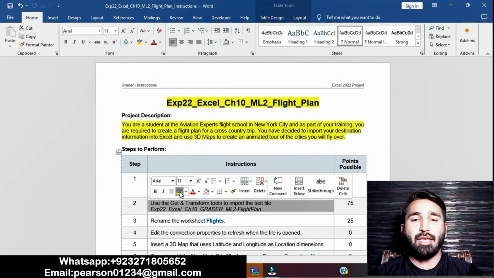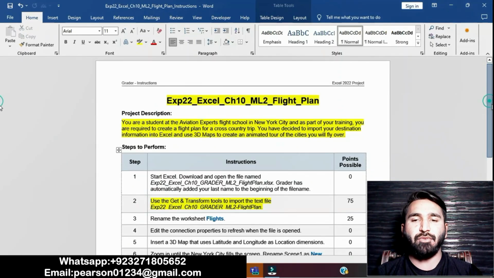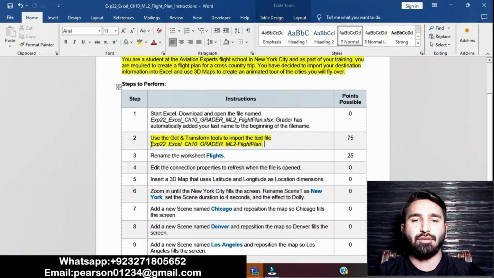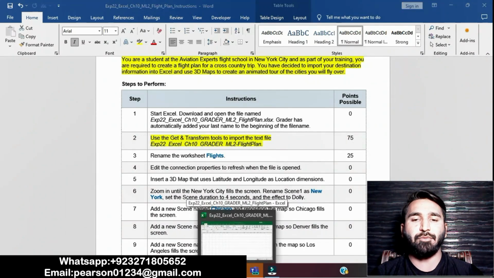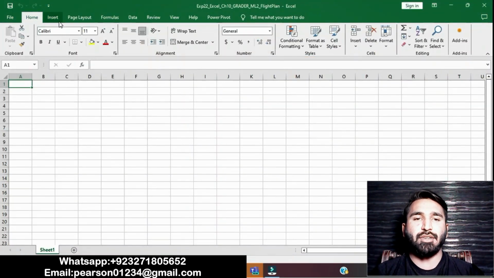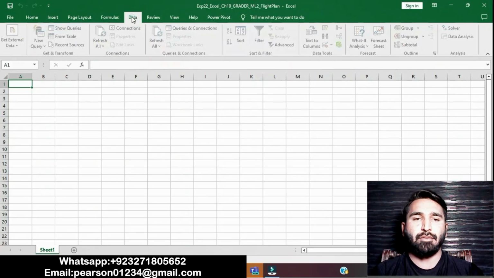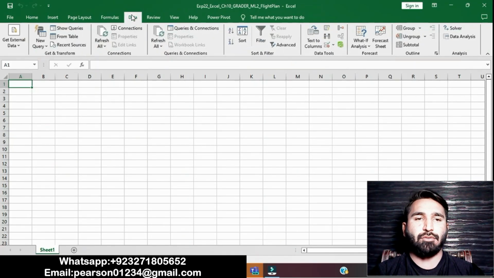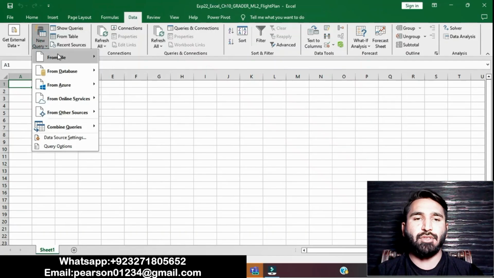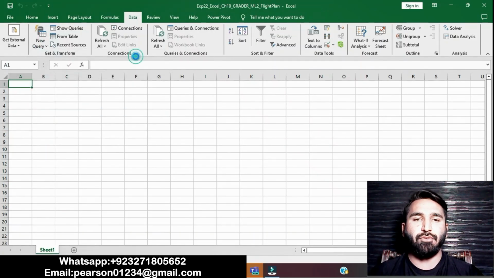The assignment has 2 main questions. Question 1 has 75 marks and the other question is 25 marks. Question number 1 is to use the Get and Transform tools to import the text file EXP22 Excel Chapter 10 ML2 Flat Plan. Okay, go to the Excel workbook, go to the Data tab, then go to New Query, then From File, and From Excel Workbook.